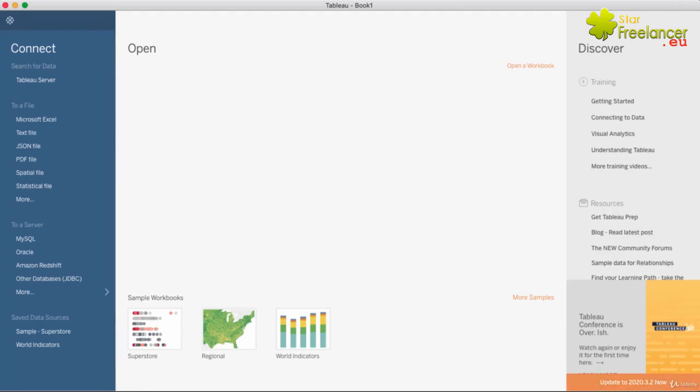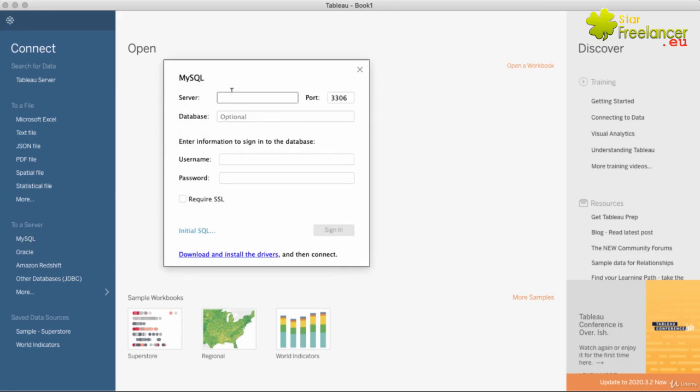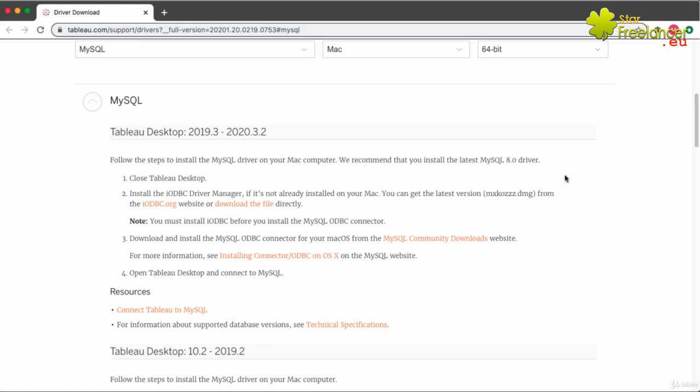So the first thing we need to do now is to connect MySQL to Tableau. You click Connect, go to a server, then you click MySQL. Because this is the first time I'm doing this connection, it's not going to work. Therefore, the first thing I have to do is to download and install the driver. Then I can come back to this place to do the connection.